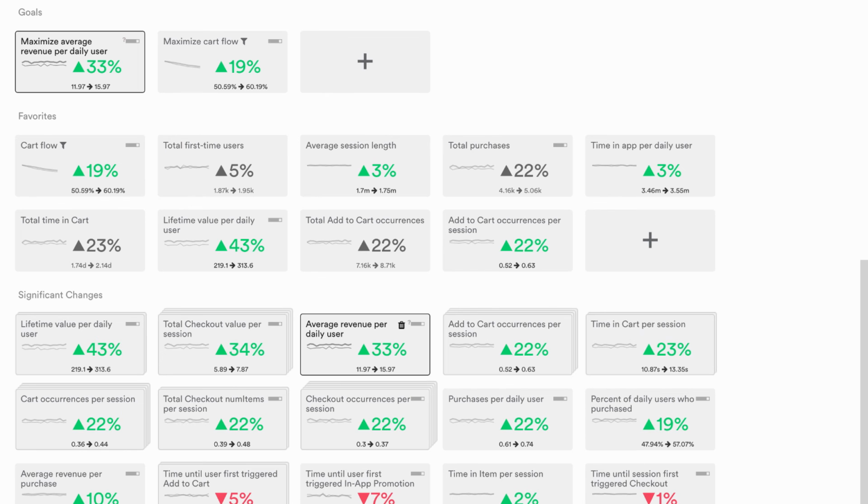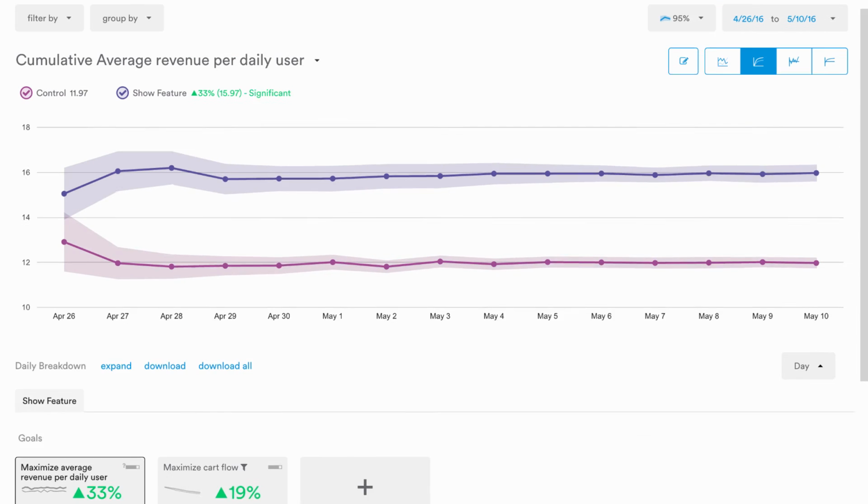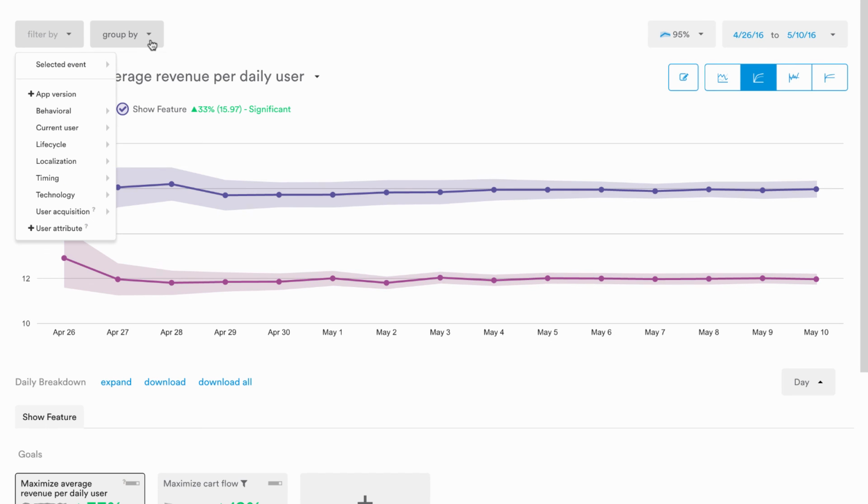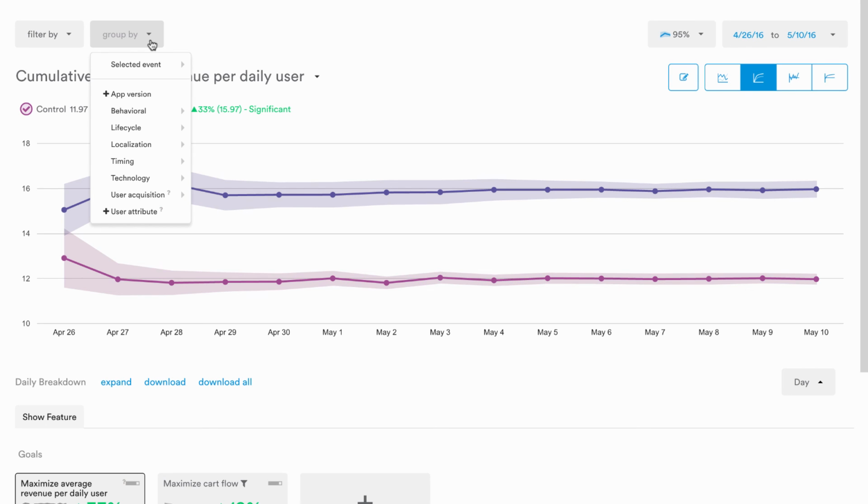Another way Leanplum helps you analyze your test is by viewing your results not just for your entire app audience, but also for specific segments of your users. At the top of the page, you'll see options to filter and group your data, and the options in these dropdowns are similar to our targeting and segmentation capabilities we offer through the rest of the platform.